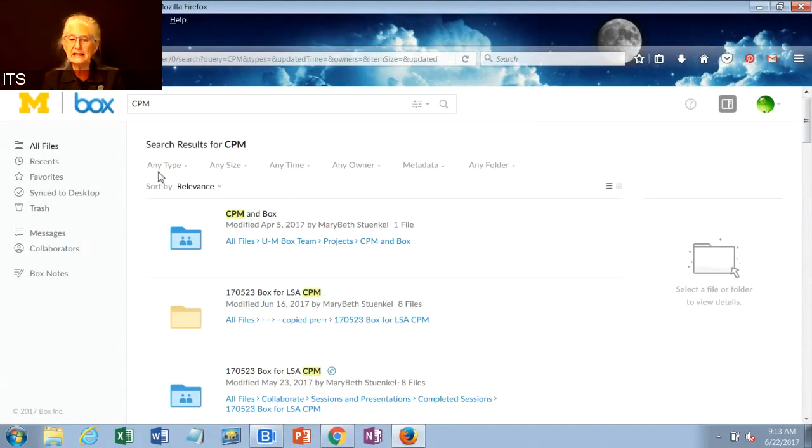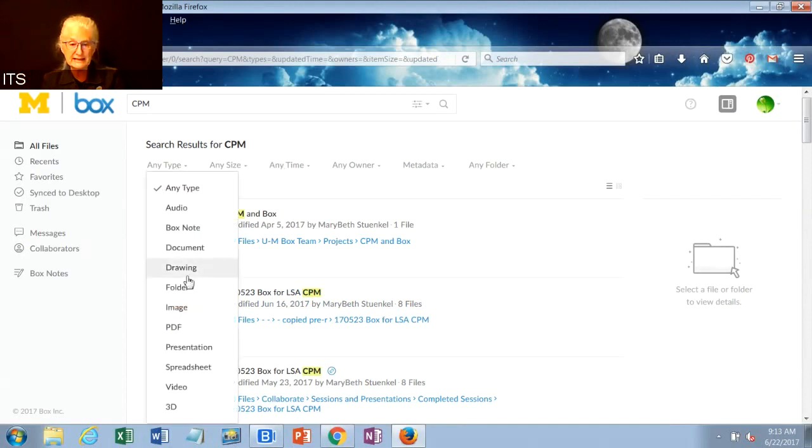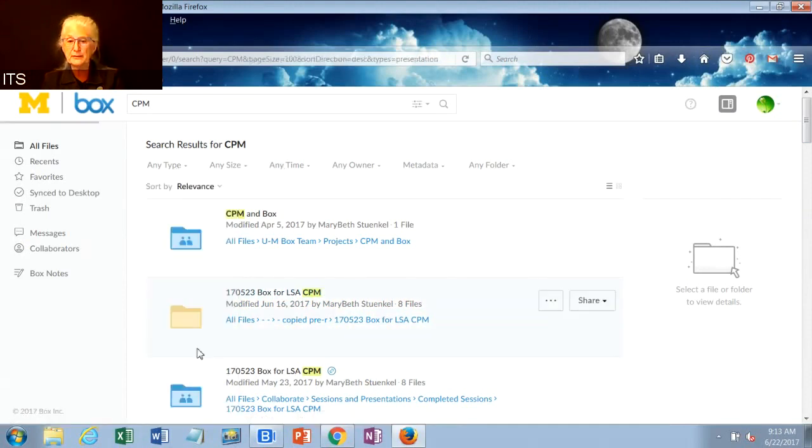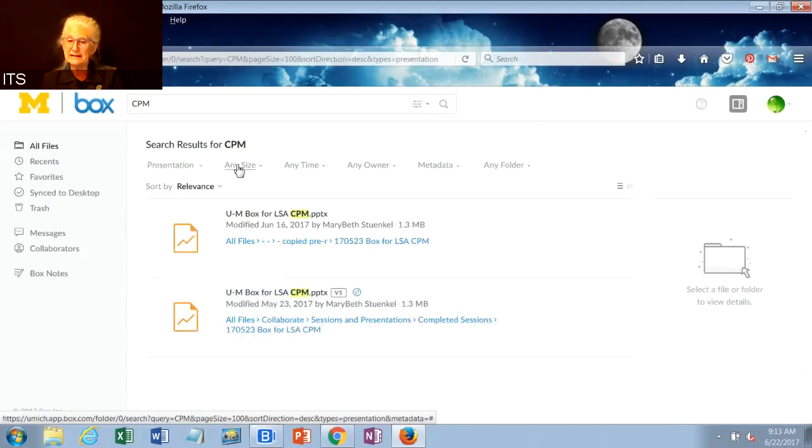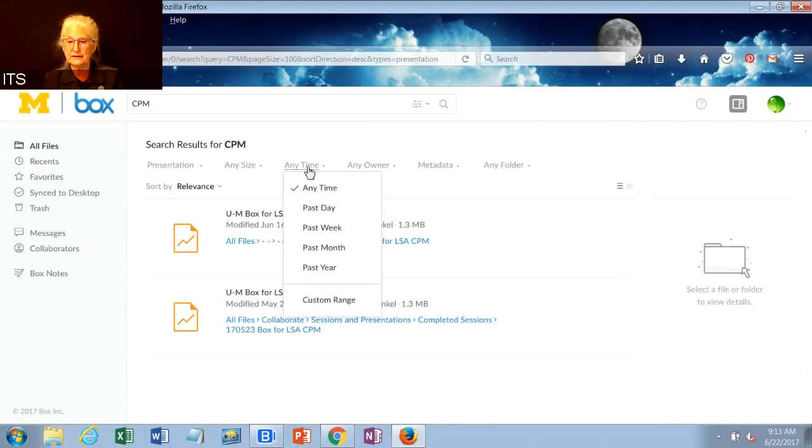So then Box allows you to filter it by these different things. If you're just interested in presentations, you can filter it by presentations. If you just want things of a certain size or things of a certain date, like just things that are very recent, things that were owned by a specific individual, or if you're using metadata, you can search on that. So it gives you a lot of power in the searching. So it's really, really valuable.